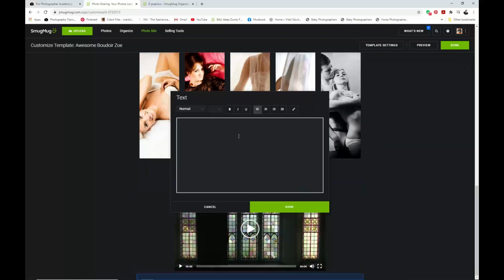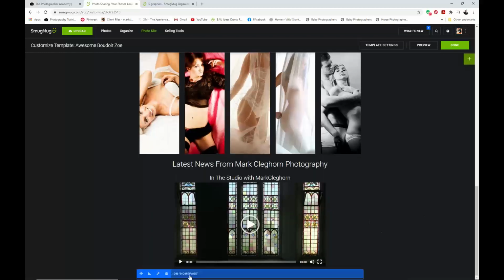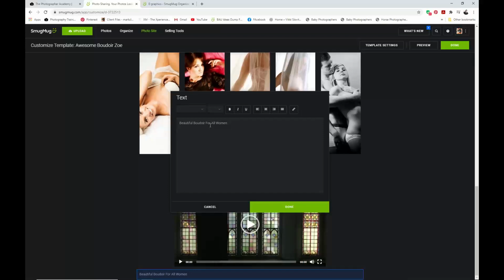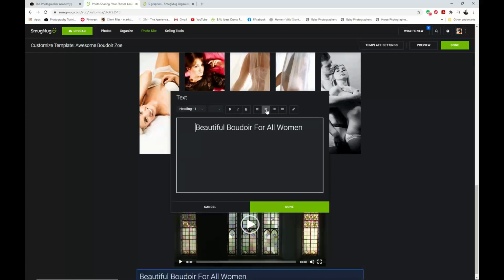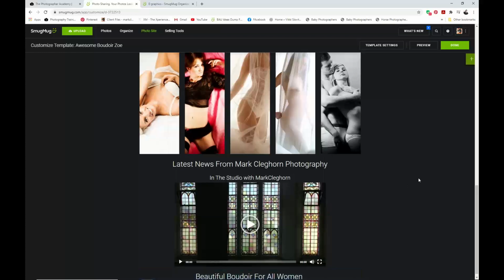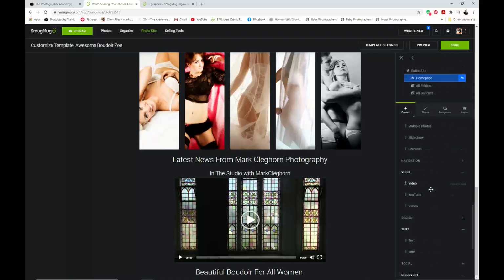Okay, so, beautiful boudoir for beautiful... I was going to say women, but I don't want to just do that. Beautiful boudoir. I'm just going to do beautiful boudoir for women. There we go. And just pressing done to that. So I think that needs to be once more a header, just to make it bigger on the screen. Center, pressing done. And I think we'll just finish off then with some images.